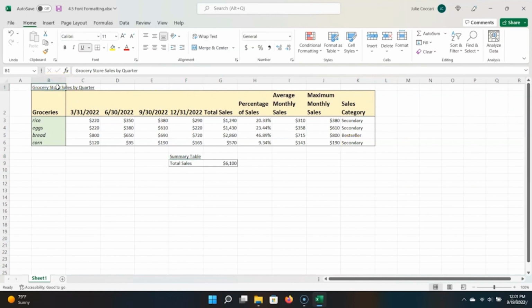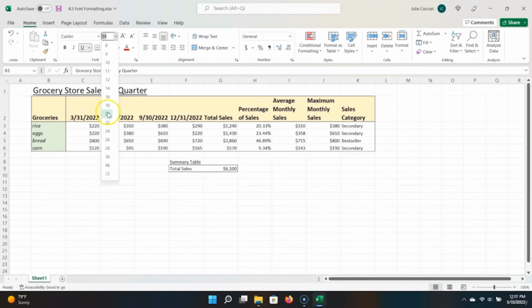Now, let's increase the font size of these two titles in order to have more visual separation. We first highlight the cell that we want to change the font size of, then we go up to our font size drop-down selector. You can either enter in a number directly, like 14, or you can use the drop-down and choose. I'm going to choose 20.